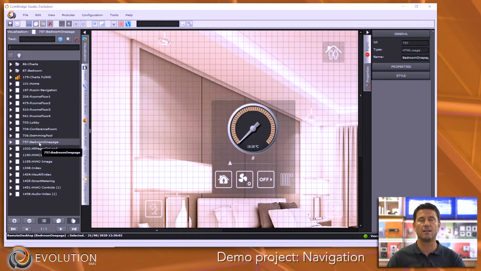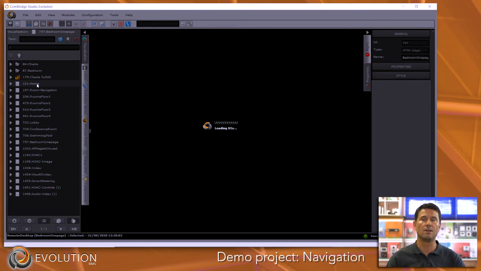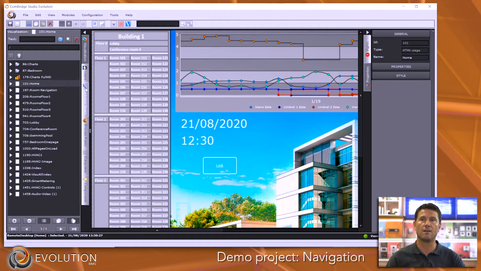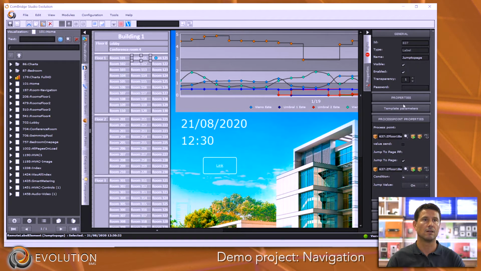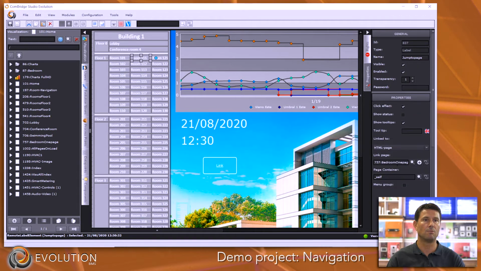So I will explain this in another video. This is only now for the navigation. It's extremely easy because in your home screen, as I don't have different rooms, I always link to the same page. So here in Properties, bedroom 1 page. Where do you open it? I want it to open in the same container where I am. So the navigation is done.